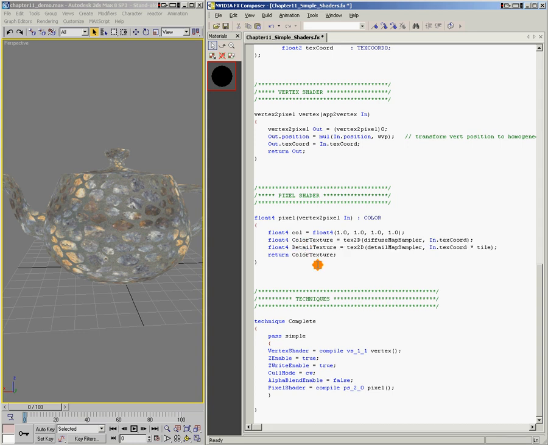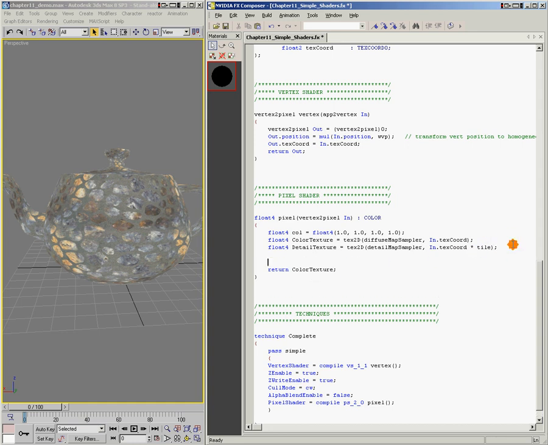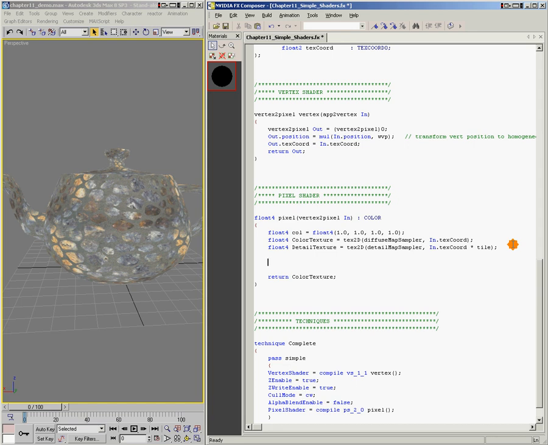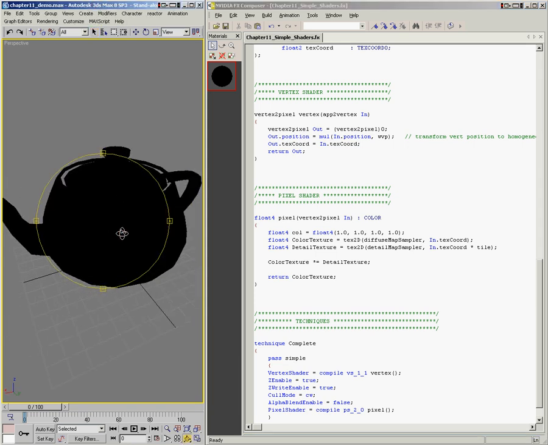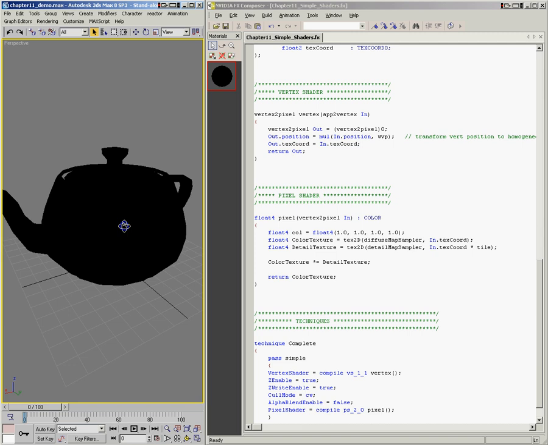All right, and we're not actually using our detail texture for anything yet, so let's go ahead and combine these two. What we're going to do is we're going to say color texture times equals. So we're multiplying color texture by the detail texture. And then we're returning the color texture. So let's save that. And when we come back over here to Max, wow, we got a black object.